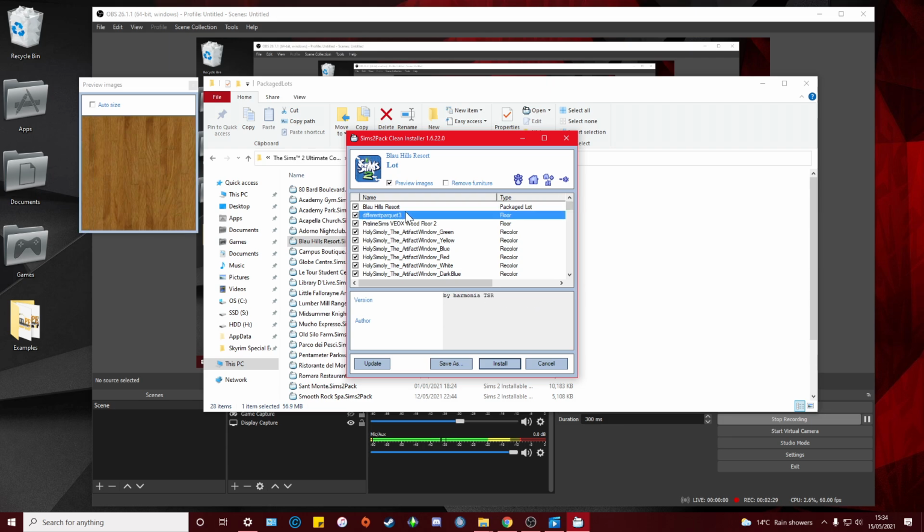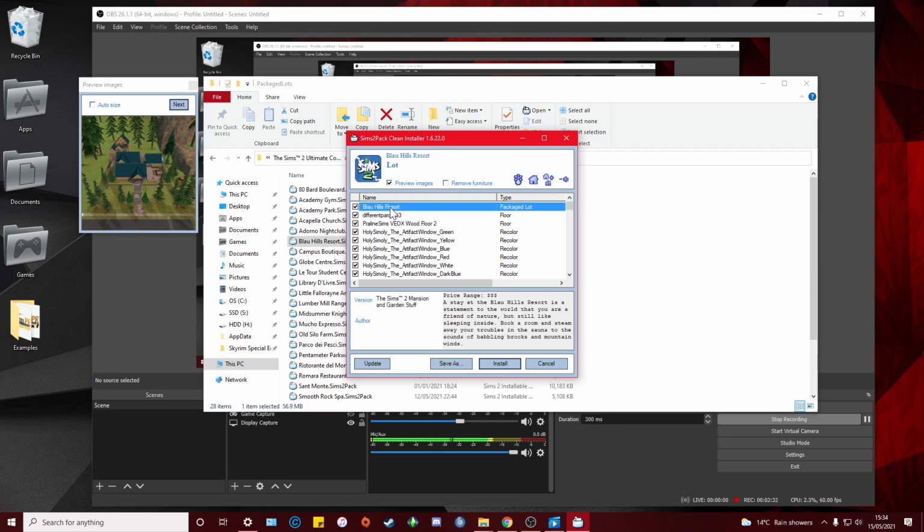You can check the things that you do want to keep included, and uncheck the ones you don't. You might want to only install the lot and you don't care what custom content is missing. You're just going to renovate it yourself. You can also take all the furniture out if you just want the shell.